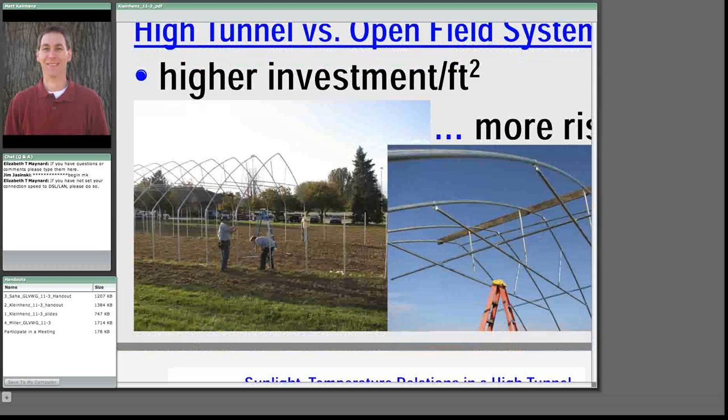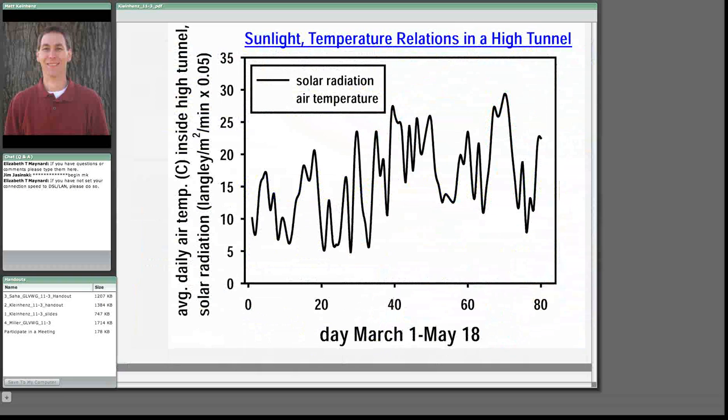I see that in this particular slide, one of the lines in the graph does not show, but it's the air temperature line. And the message that I was going to convey with this graph is something that experienced high tunnel users are probably familiar with, and that is the air temperature in a high tunnel tracks the solar radiation that is present at the time, but there is a slight delay.